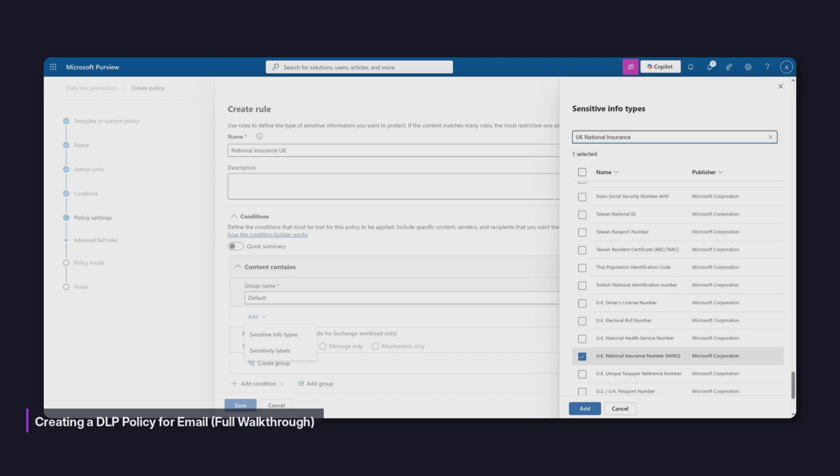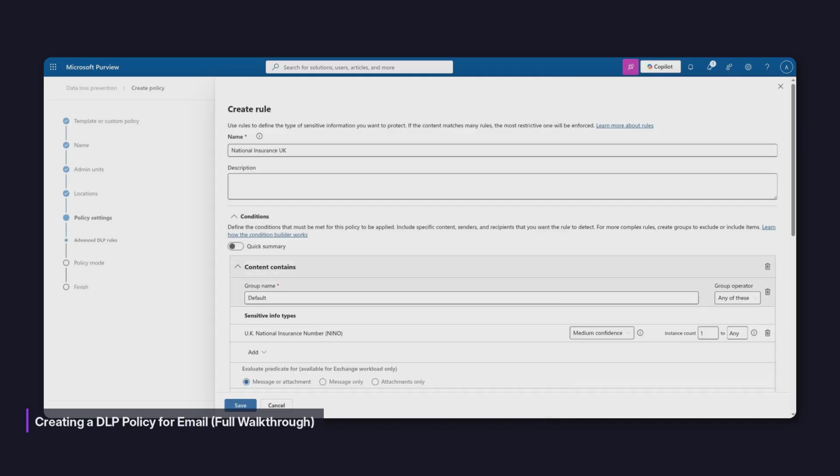Now we create the rule. Click Create Rule, give it a name, and here's where we define our conditions. Click Add Condition, then Content Contains, and select Sensitive Info Types. Search for UK National Insurance Number and add it. Set the instance count to 1. We want to catch even a single NI number in an email.